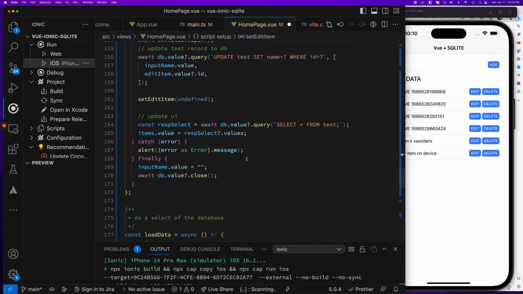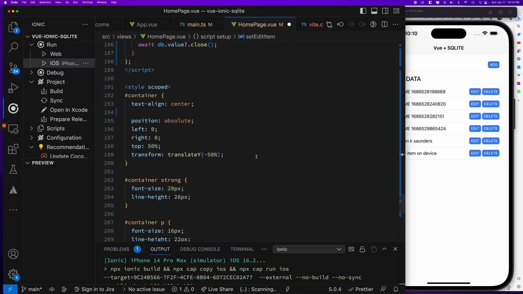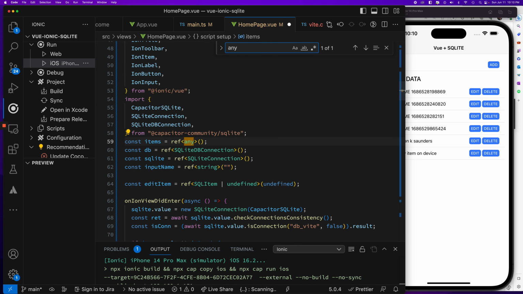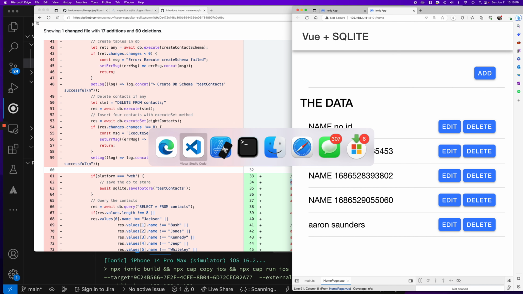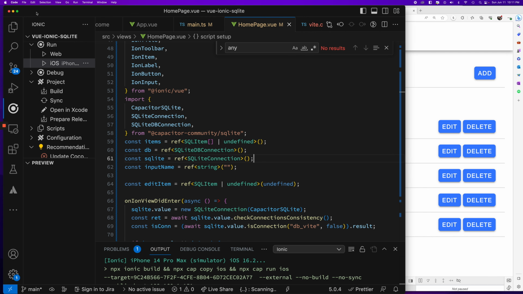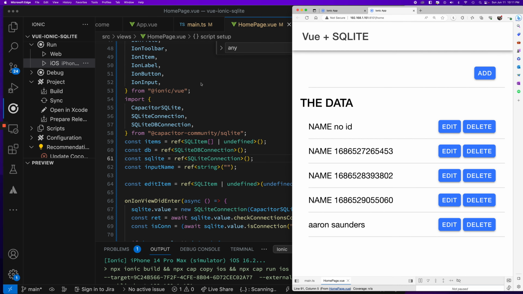We don't need it there. Don't need it there. Let's search, find any. There's one place left. We need this. This needs to be an array of items, I believe. And so let's see. Is it? So would it be SQL item array or undefined? I'm saying that as a question because I'm not even sure myself. But let's take a look at the code and see.